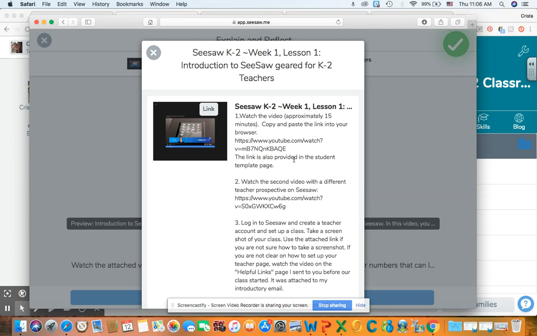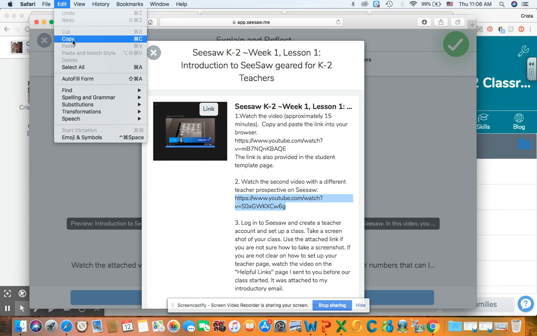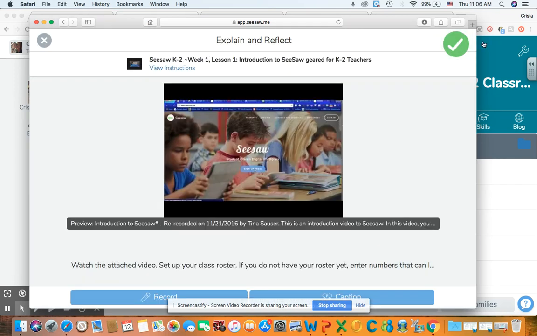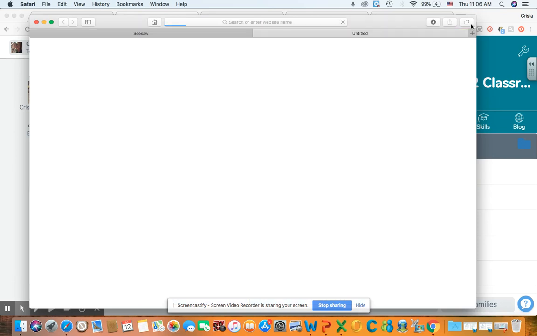So let's say I already did this video, I watched it, and I copied and pasted the link into the browser, or I clicked on it and I watched it. The next step is to watch the second video from another perspective. So I would copy by highlighting and dragging. I would do Control or Command C to copy, or I could go up to Edit and copy that URL. And then I'm going to close it and go to a new tab so that I can watch it.